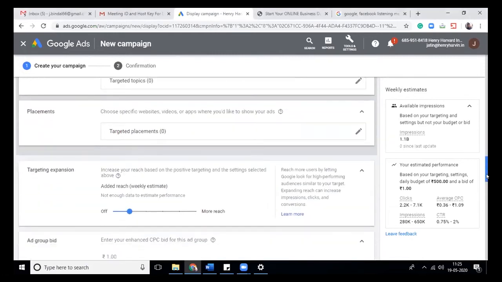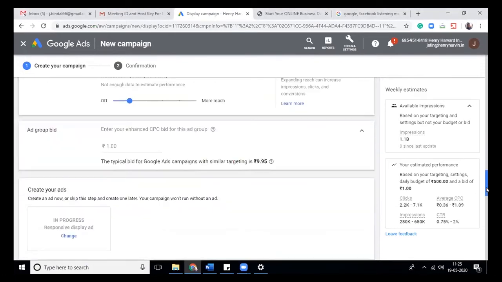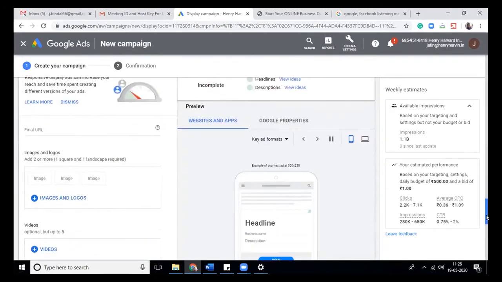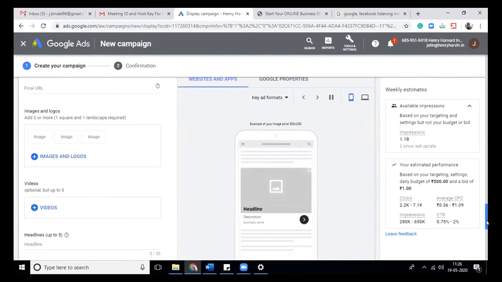So we talked about the placement and then the effect of bid. Like you can see, you are spending 500 rupees, you're getting around 2000 clicks at a cost of half rupee or quarter rupee. Then after that, the next thing is creating an ad.